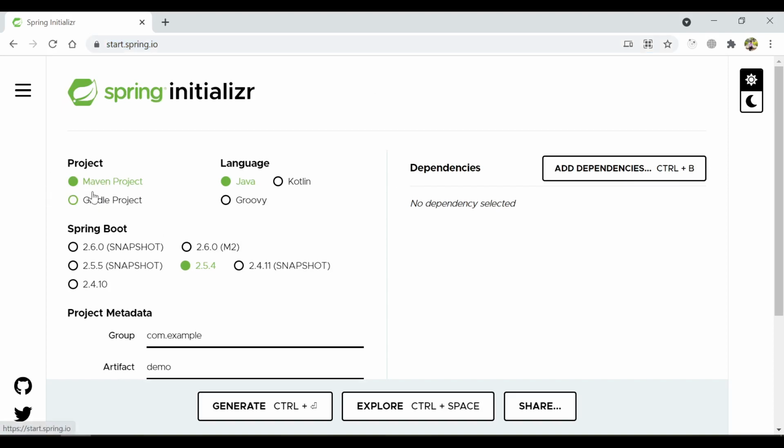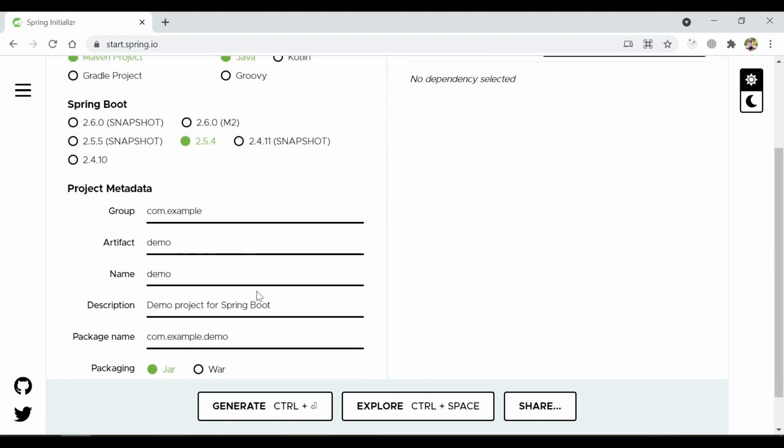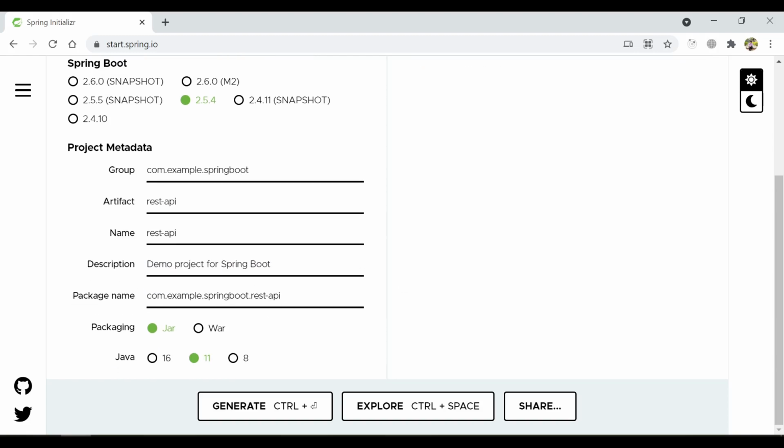In the project, I'm going to select Maven, language is Java, and Spring Boot version 2.5.4, which is a kind of stable one. So I'm sticking to that. Now I will define my group, the packages and the name. For that I will stick to Spring Boot, and I will take REST API as the name and demo project for Spring Boot. I am going to use the Spring Boot.